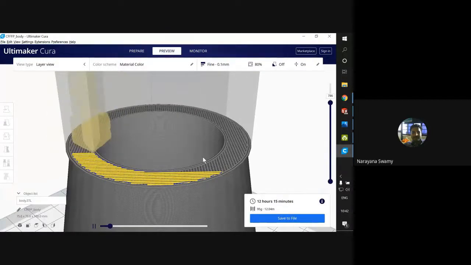Initially it was grid-like, now it is a line-like structure, and the infill is 80%. See the line spacing. Previously the gap between the grids was huge and it took less time. Now the gap between the lines is very small, so the density of the material will be high, and the strength and quality of the end product will be very high. That is what I said.